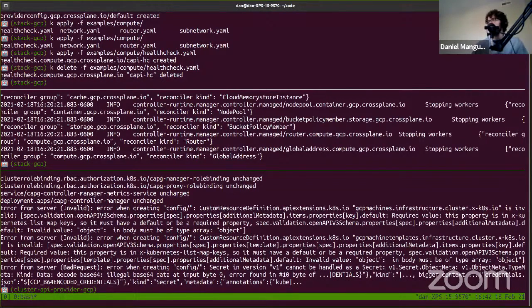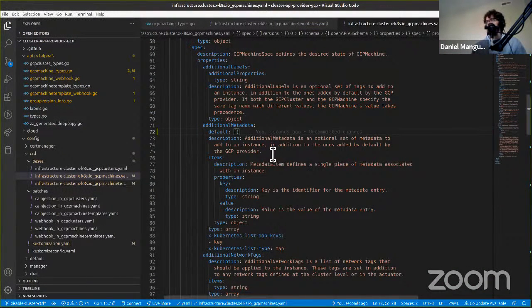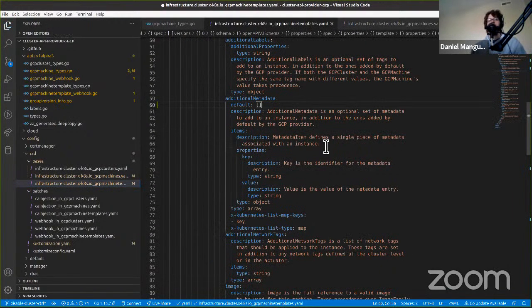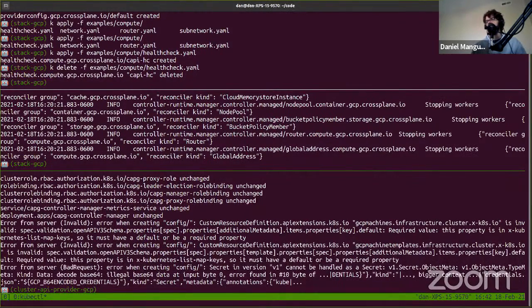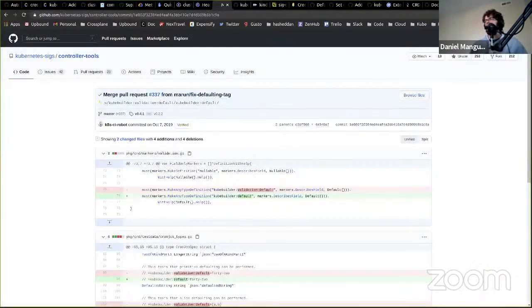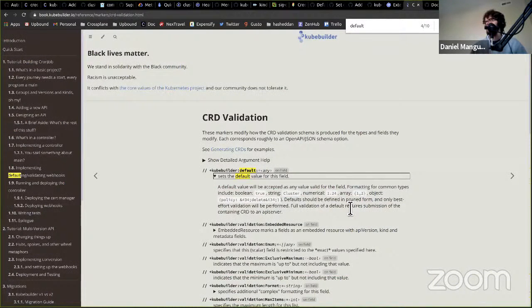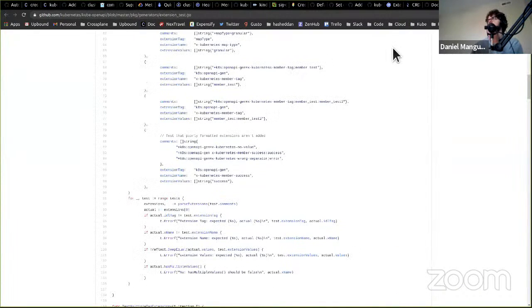Let's see. Must have a default invalid value. Must be of type array. I don't think this is valid YAML. So I doubt this is going to work. This is not necessarily super easy here. A list of, let's see, object. I don't think we want to default. Maybe we should just open a revert to this PR.